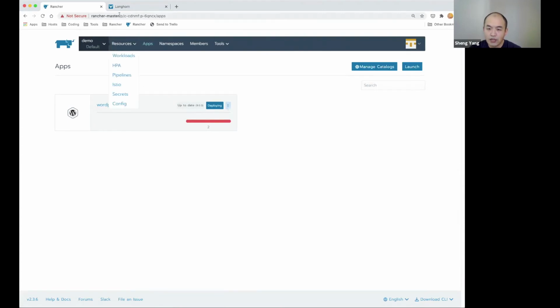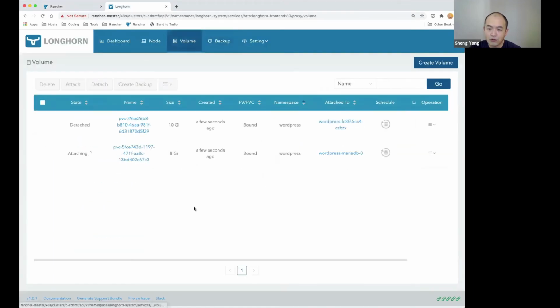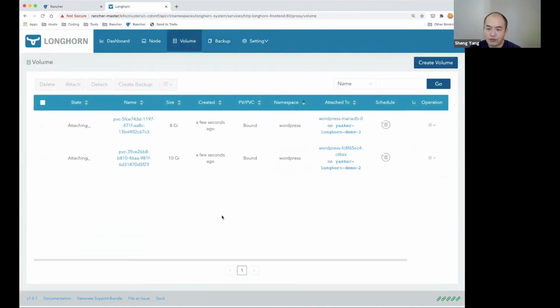All right, so as the WordPress is now deploying, as you can see in the Longhorn volumes, in fact, 2 volumes have been created automatically because of Kubernetes talking to Longhorn using the CSI interface. And they are attached and they are now healthy. And let's look into the details.